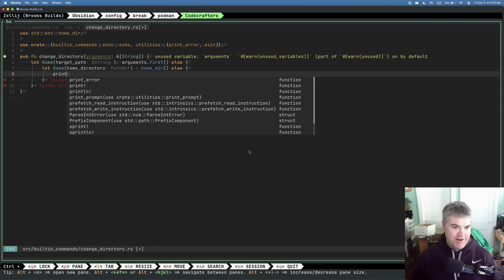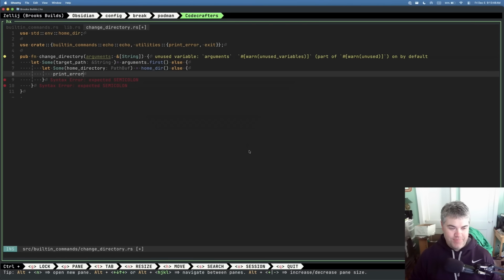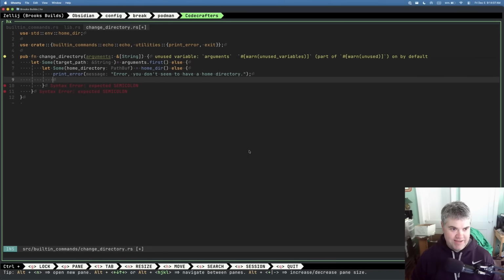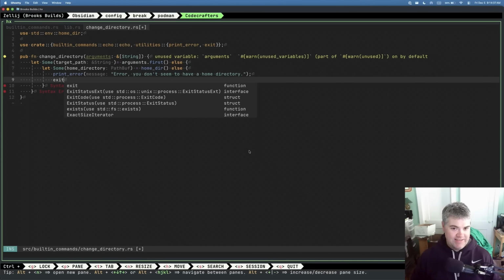So here we can print our error, and we can just say error, don't seem to have a home directory. And then I think we can just quit, because without a home directory, theoretically this should never happen, right? Because if you're logging in to a terminal to run this, you probably should have a home directory. Most users that don't have a home directory aren't really running interactive shells. It is possible, but I don't think it's very likely. So I'm just going to go ahead and exit one.